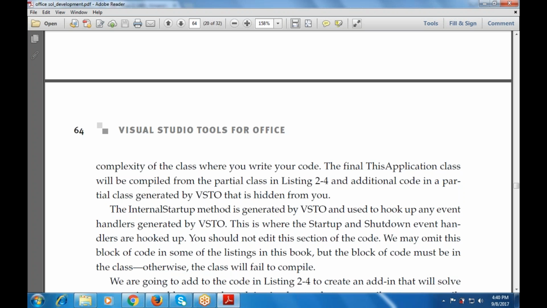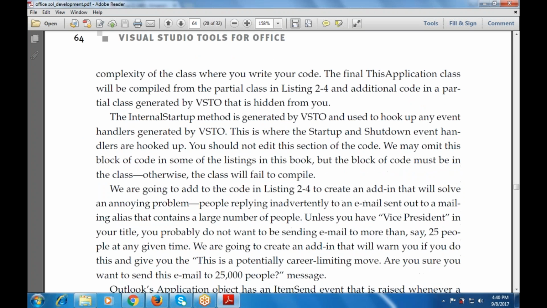So we are going to add new code with the listing that provides an add-in that solves a main problem. What is the main problem? People replying inadvertently to an email sent to a mailing alias to a large number of people. So if it is a junk mail or bulk mail, it will not be responded to in a proper format in a proper time. So you probably do not want to be sending email to more than, say, 25 people at a given time.